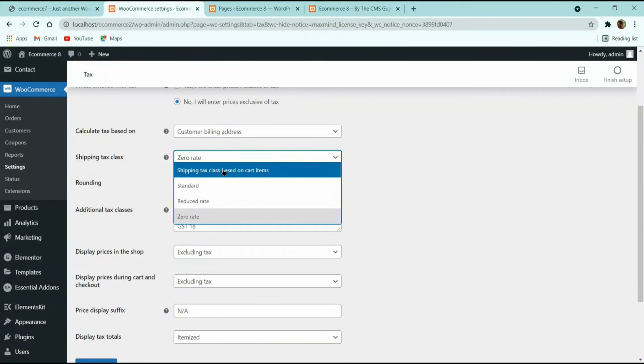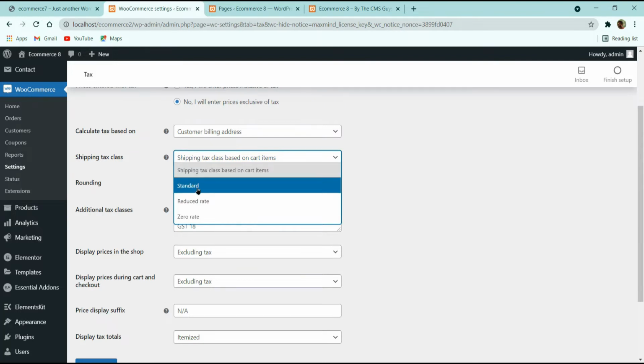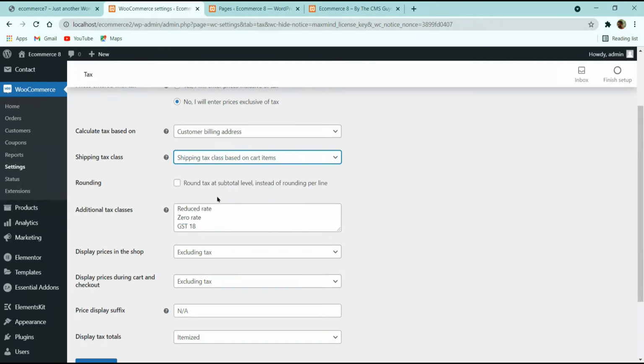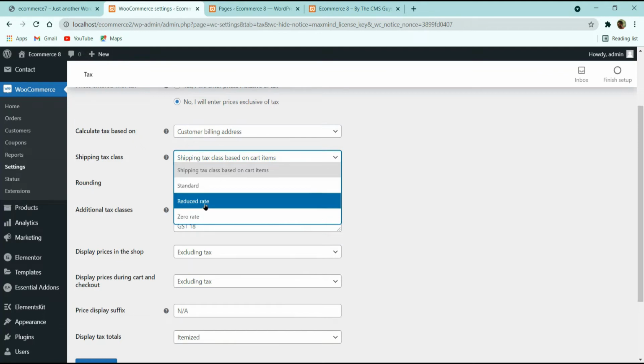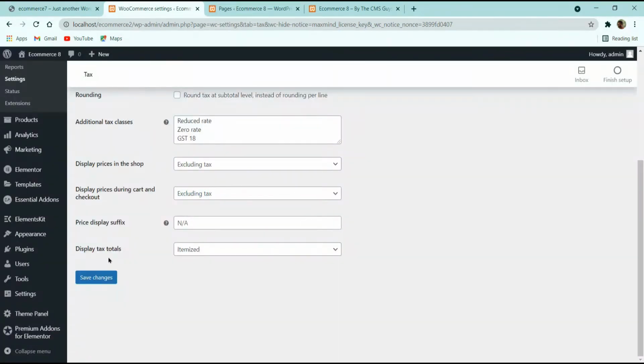And then here you will find the shipping tax classes based on cart items. Shipping tax class, you can make it standard or zero rate or reduced rate. So make it zero rate, because we are not going to calculate tax on the shipping one, because we have a flat fee for the shipping. We don't need to calculate the tax on the shipping fee. So leave it as it is, and then click on save changes.